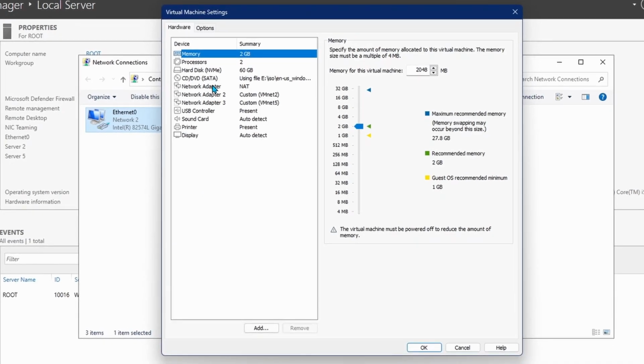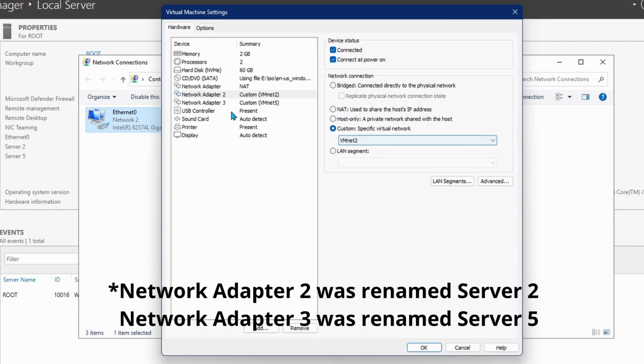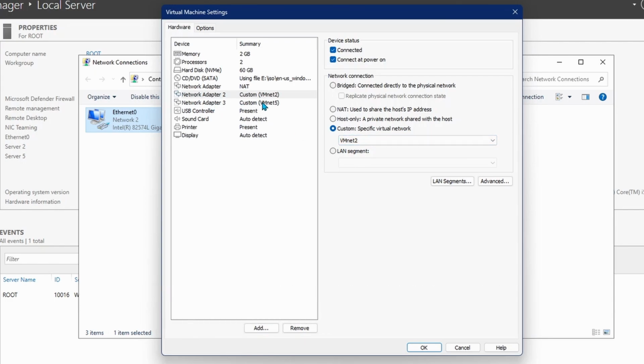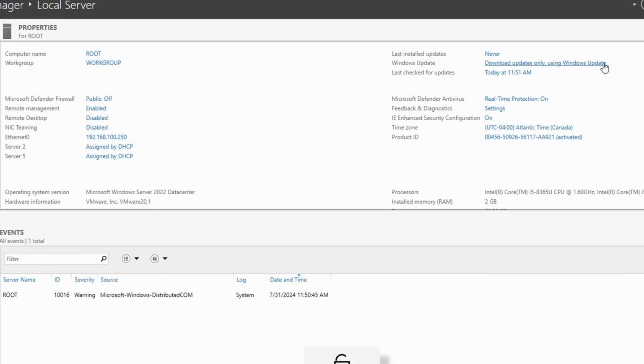As you can see, my main network adapter for root is on the network connection network address translation. And I've also created two network adapters: network adapter 2, which is under the specific virtual network of VMnet 2, and also a network adapter 3, which is under the custom specific virtual network of VMnet 5. I will explain why I did it later on.